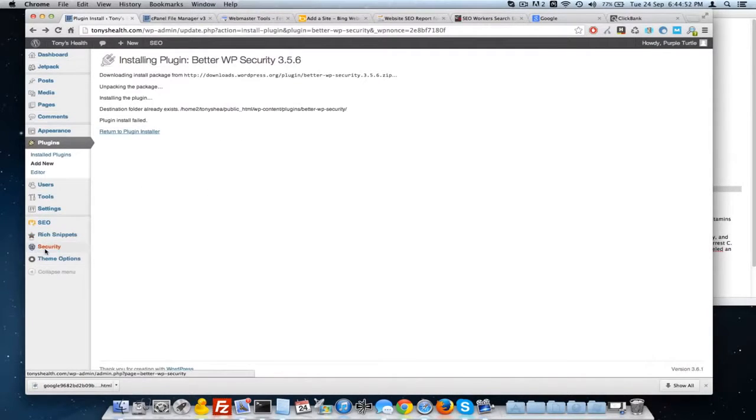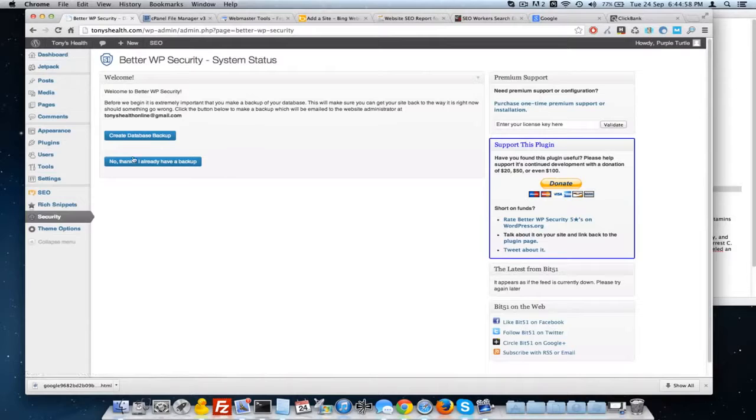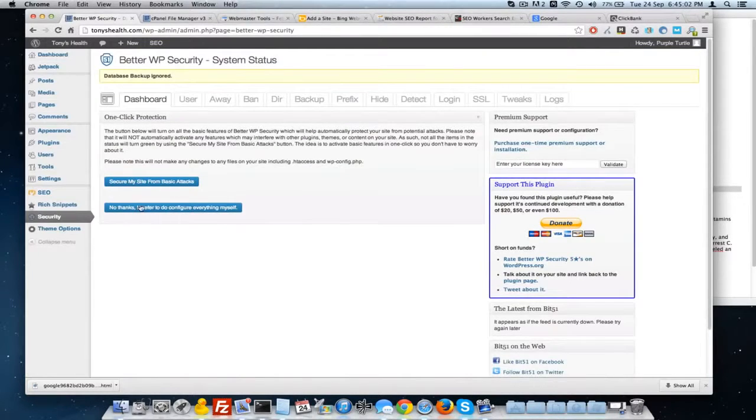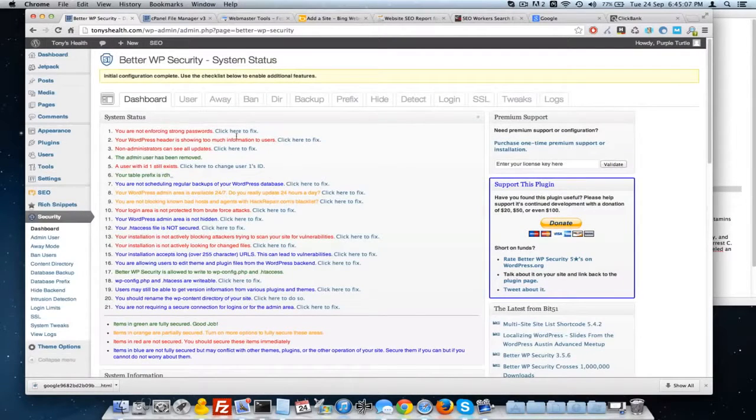Okay. So anyway, after all this is done, you're going to have this one that says security. Again, I'm going to click that. No thanks, I already have a backup. No thanks, I prefer to do everything myself. Okay, again, don't worry about all the red stuff. We're doing less now even than we did before.